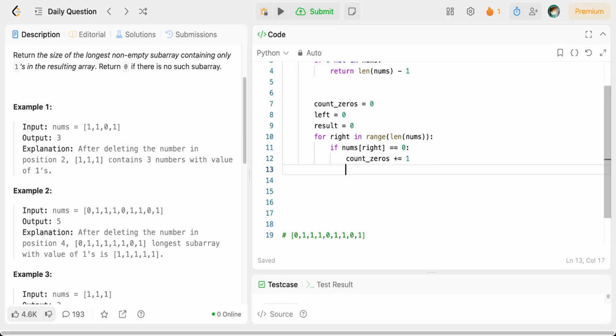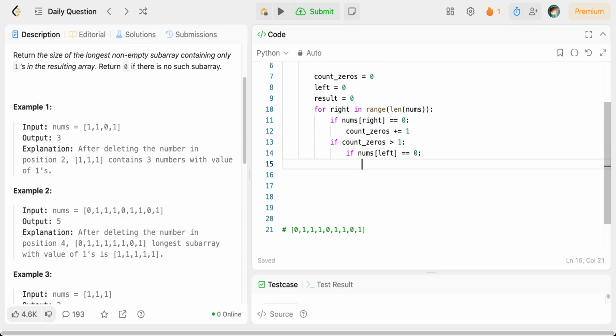What we need to do is we need to write a condition here. If count underscore zeros is greater than 1, then just remove from the left, and this is here is equal to 0. We just first decrement this, so it doesn't enter in the loop again. And also we increment from the left.